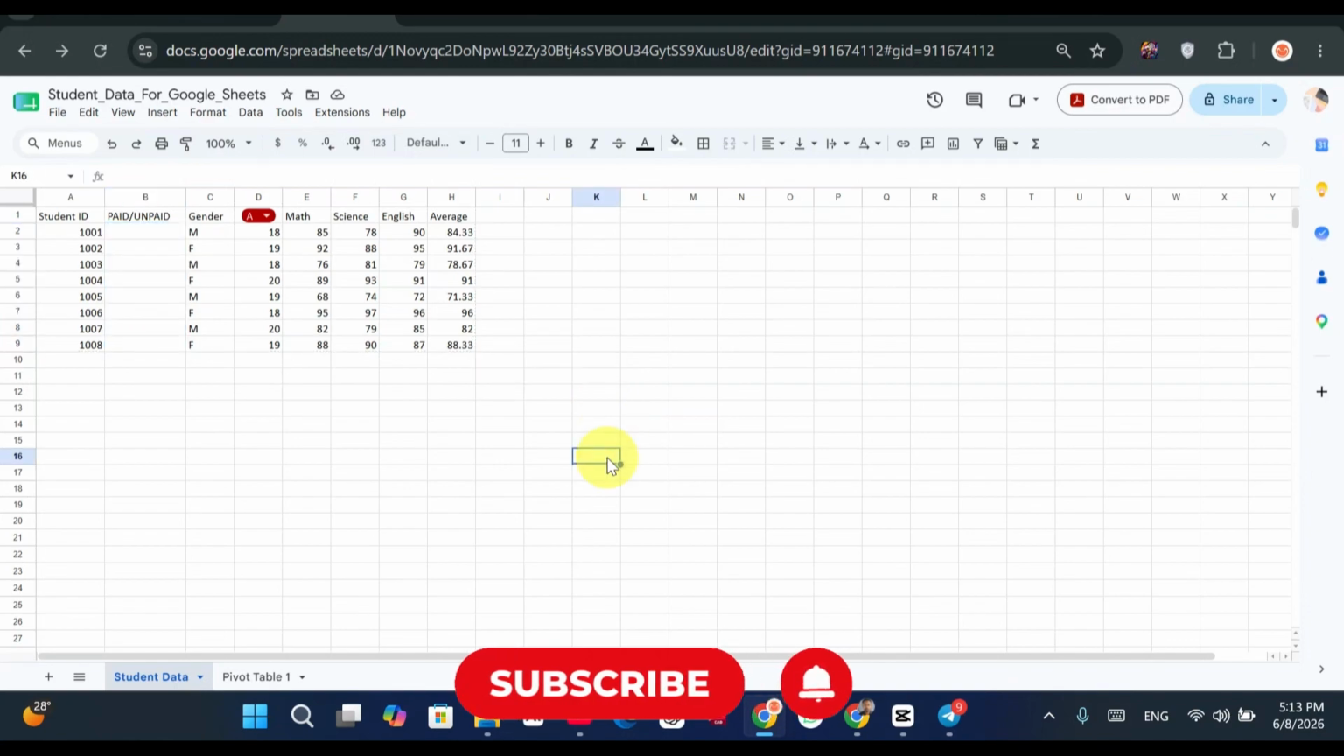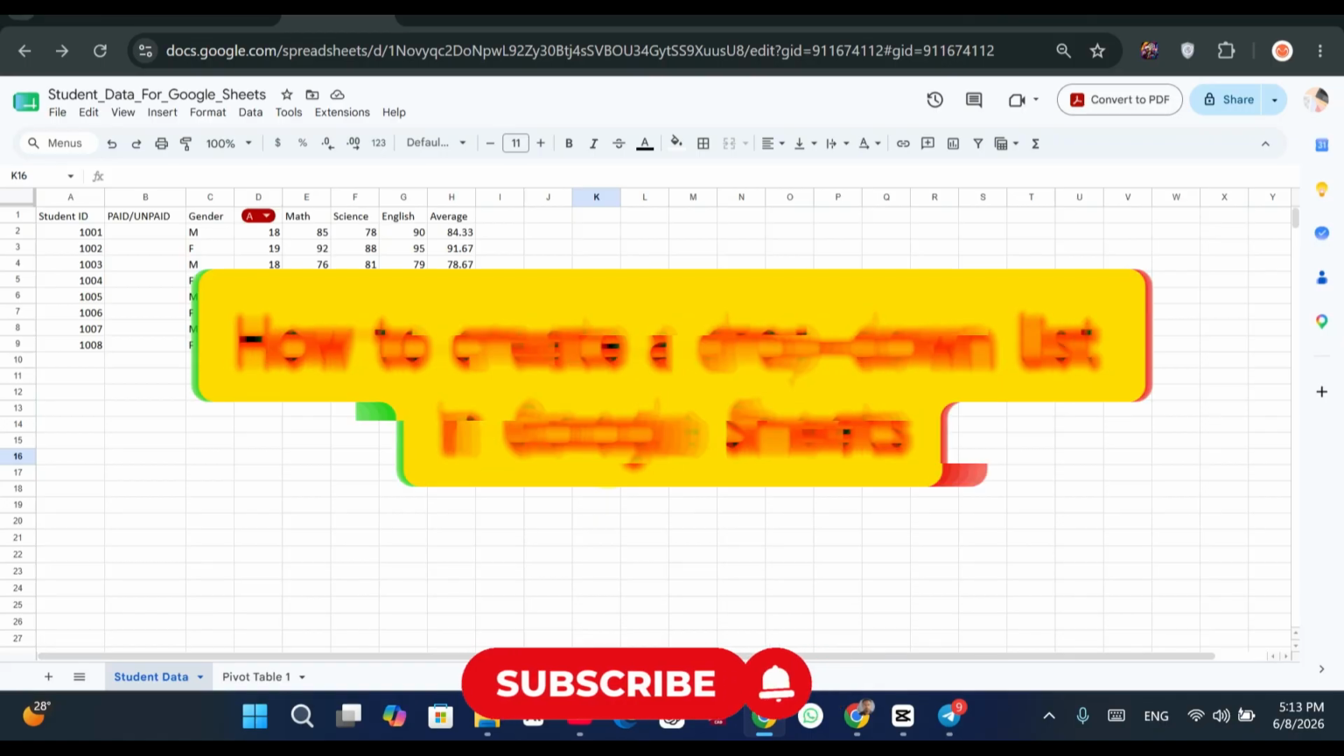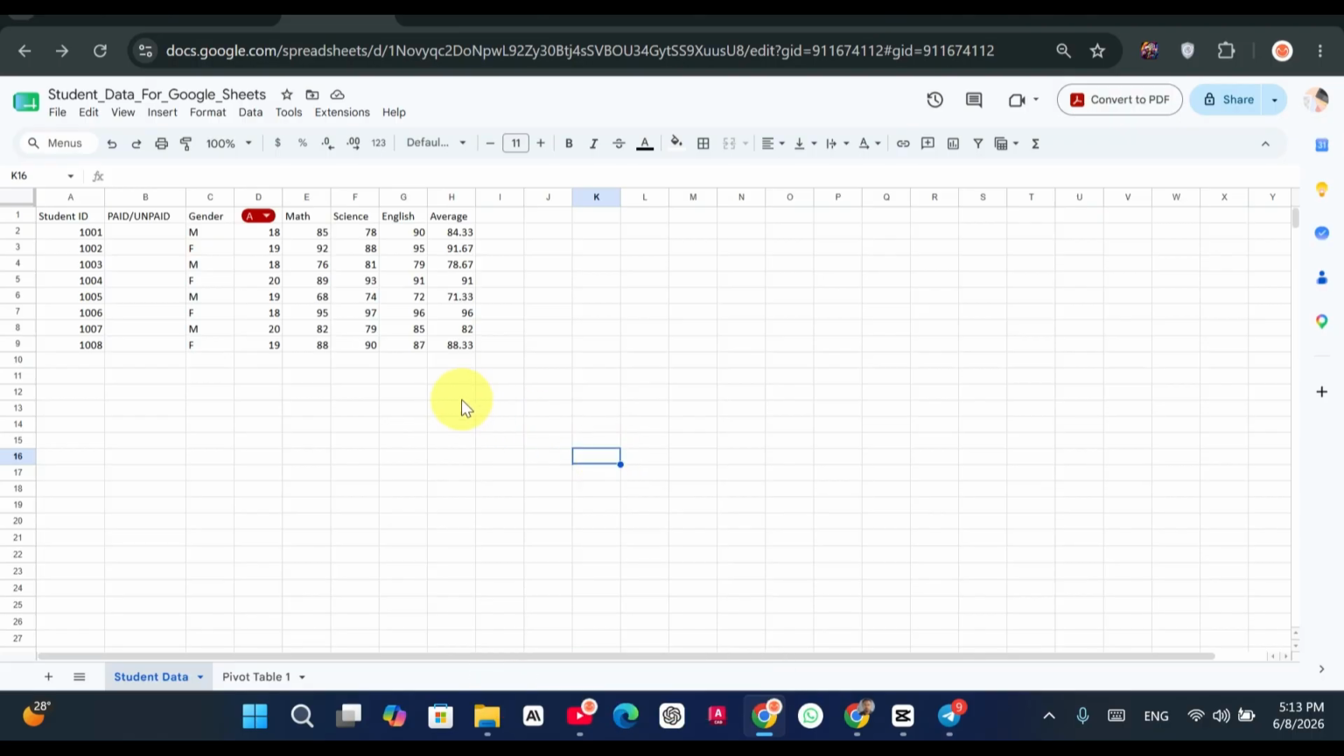In today's video, I'm going to show you how to create a drop-down list in Google Sheets step by step. Drop-down lists make data entry faster, more consistent, and help prevent errors by allowing users to select from predefined options. So let's get started. First, open Google Sheets and select the spreadsheet where you want to create a drop-down list.